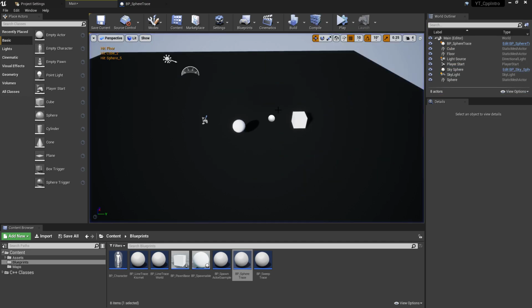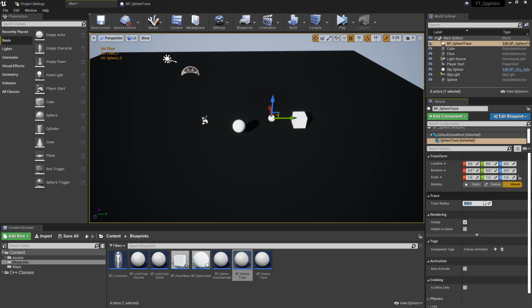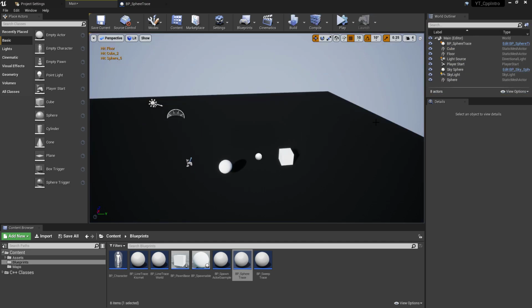And like I said, the really nice thing about this, the way that we've exposed things, if we go to our SphereTrace, we can set the radius to be bigger. So we can maybe set this to 1,500. And again, if we simulate, we're going to get a bigger sphere. There's nothing else here to hit, but if there was, it would trace further around and find those objects as well. So hopefully that's been useful.